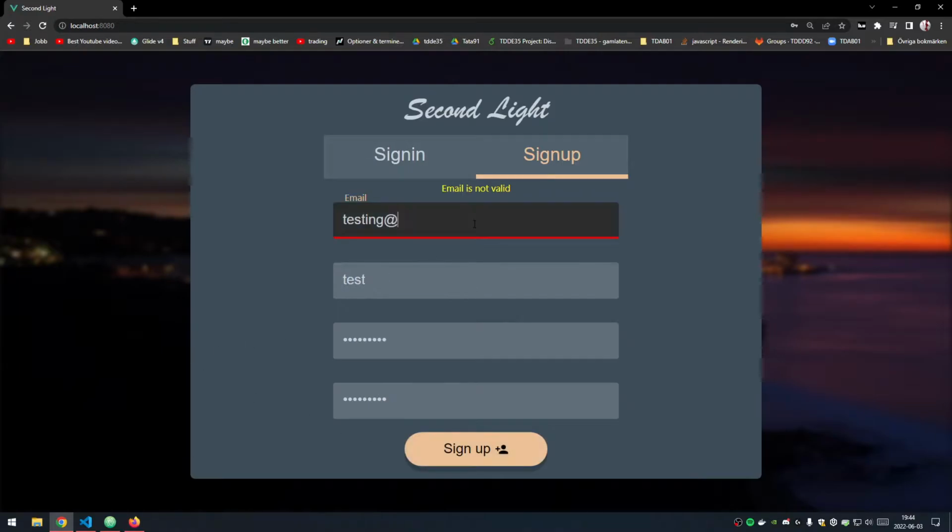If I try to add something here, and maybe a password, and press sign up, then it says that the email is not valid because the server side has now responded that this is not a valid email address. So maybe gmail.com, and we sign up like this, and it works.